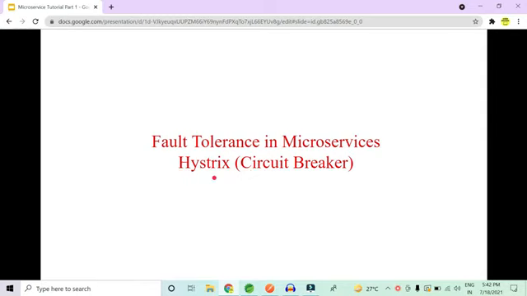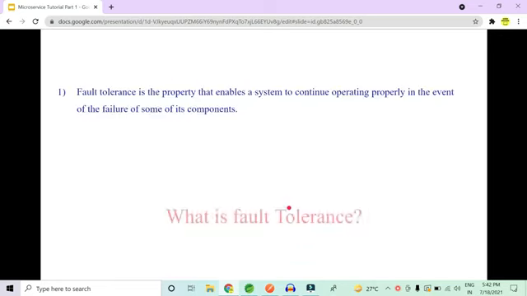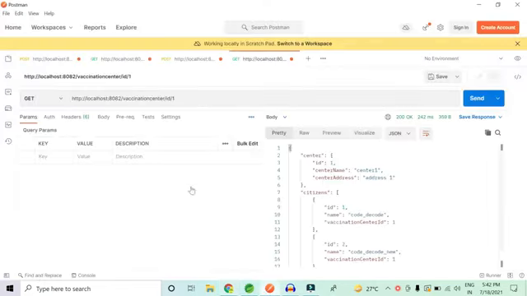And last but not the least, a very important interview question: while doing the fault tolerance in your microservices, which design pattern have you used? This is a very important interview question you will be asked most of the time. So let's quickly get started and understand what is fault, and then we will see what is fault tolerance.